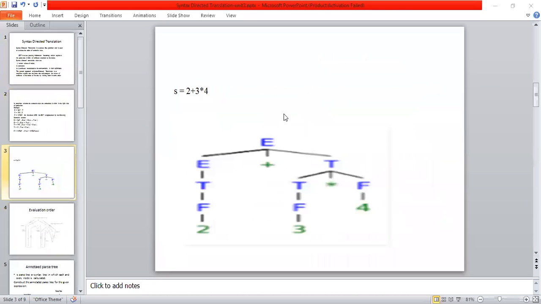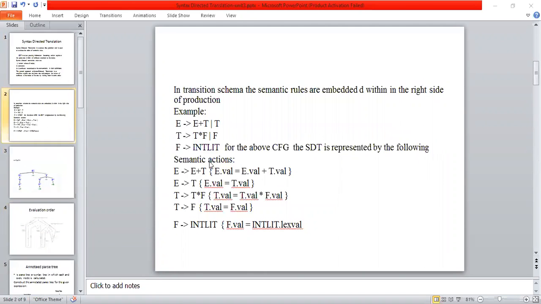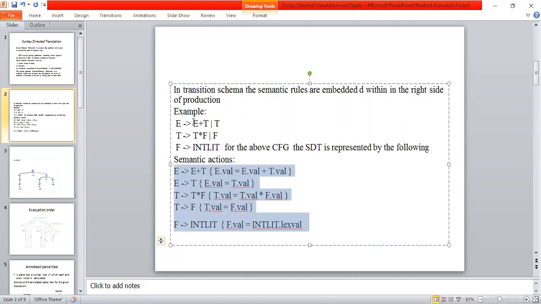For any context free grammar, the value which is associated with its production is called semantic actions or semantic rules. So these are the semantic rules for the given context free grammar. Simply, the value represented on the right side of the productions is called a semantic action. So this is a semantic action, and this entire thing is called a syntax directed translation.